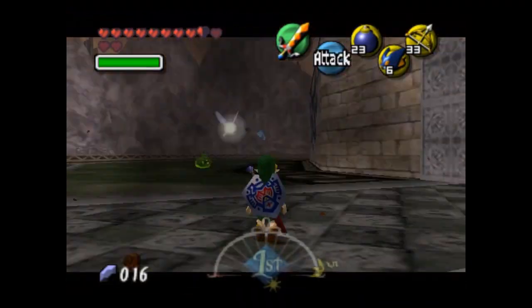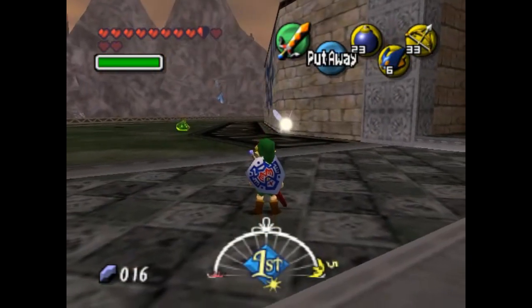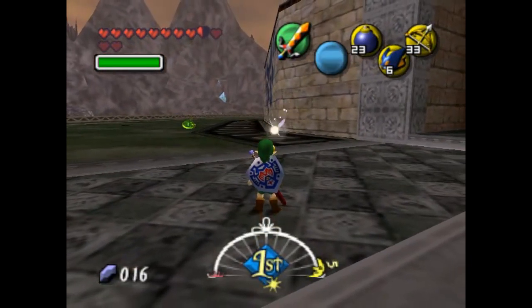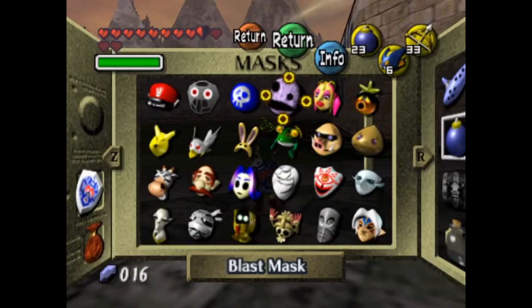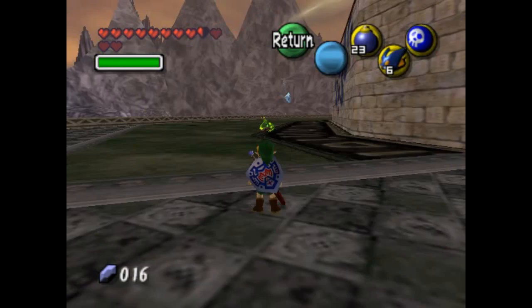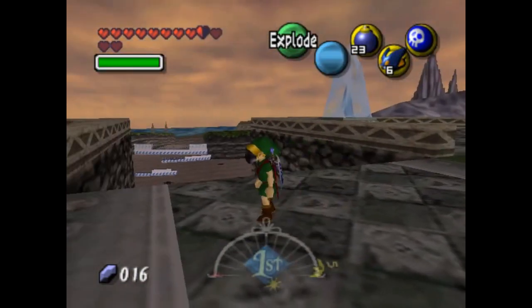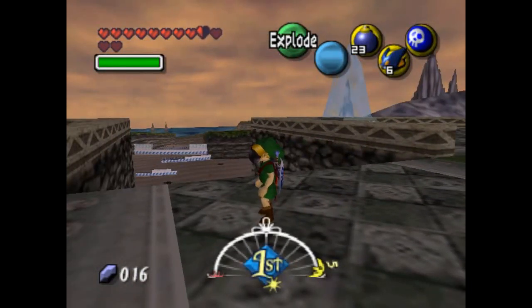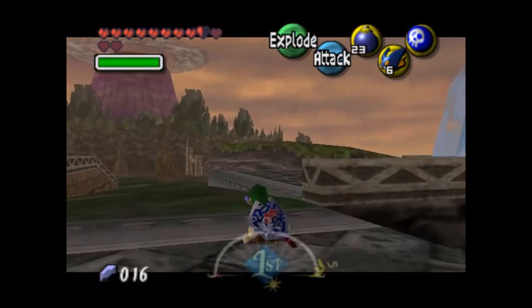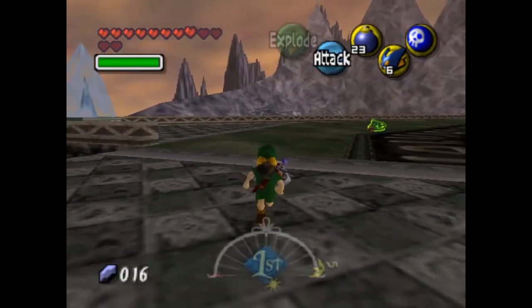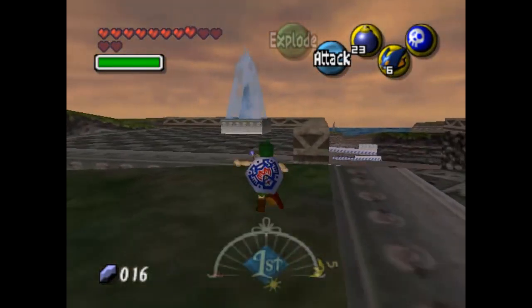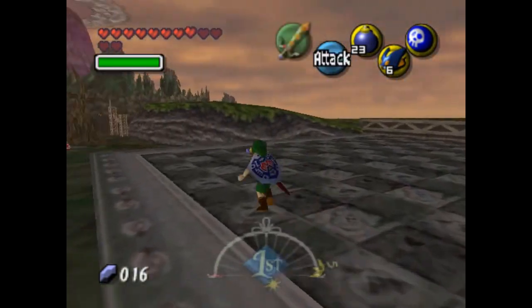You can also detonate bomb chews by just rolling into them. And the blast mask I'll talk about a little bit more. The blast mask serves as a truly instantaneous explosive. It does have a long cooldown, but it still has some application.